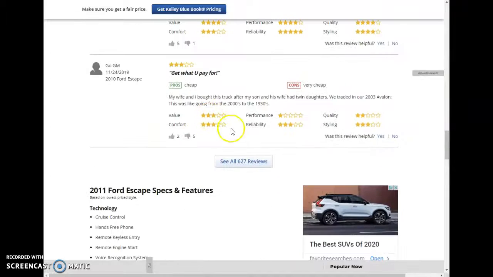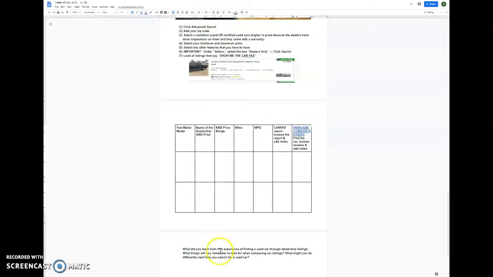So you'll read through them and so just write down the trends that you're seeing of what people are saying about the car. And that's it.